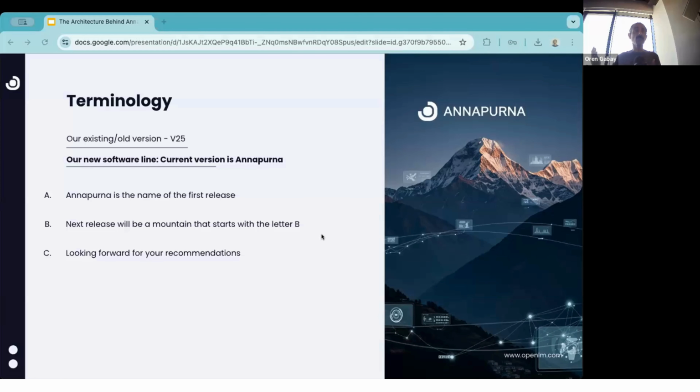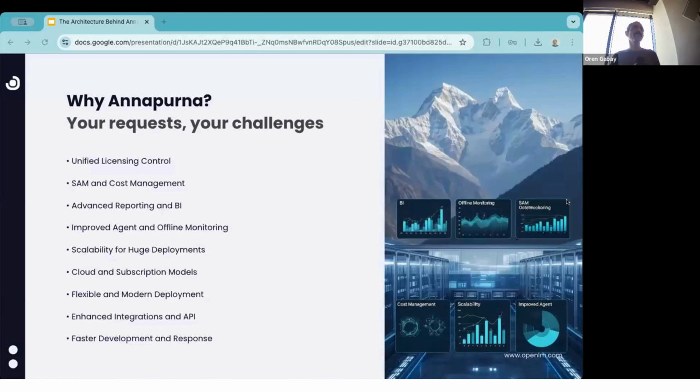It will take a few months, probably maybe a year. We switch the major to a new release always when we do a major technological jump. And we are looking forward to your recommendation also in that space.